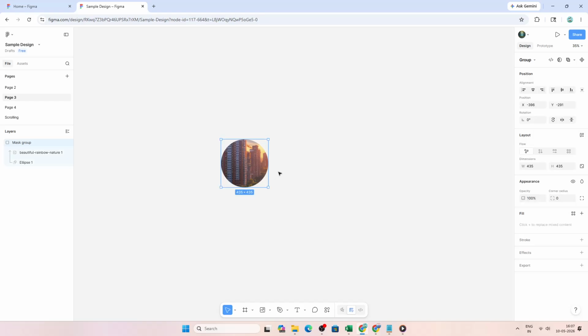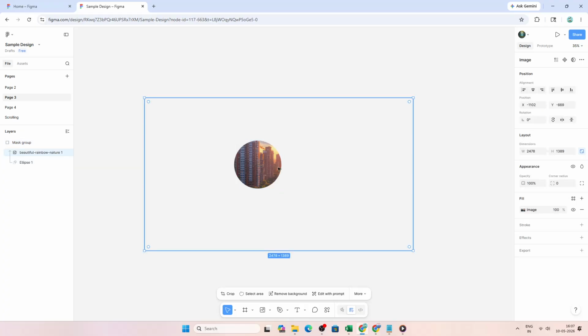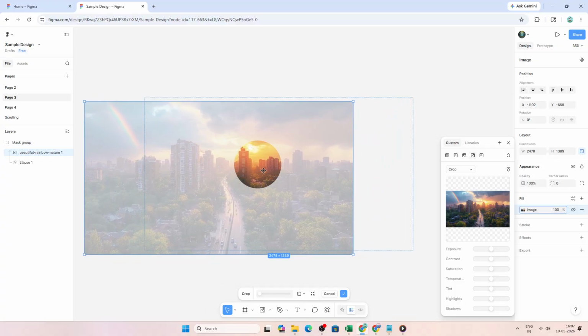From here, refine the result. You can move or resize the mask shape and the masked image independently inside the masked group. Click the masked area to drill into it, then select either the shape or the content. Drag the image to reframe it within the mask, or resize it to adjust scale.